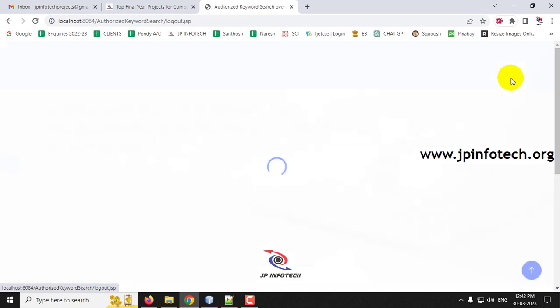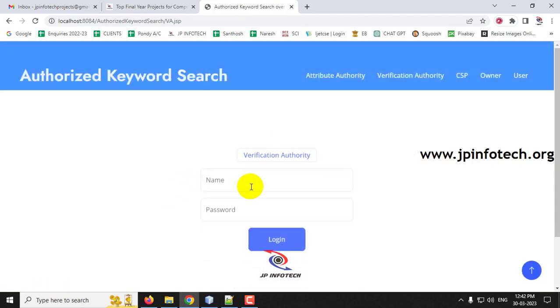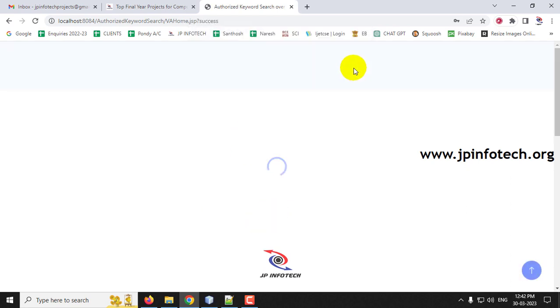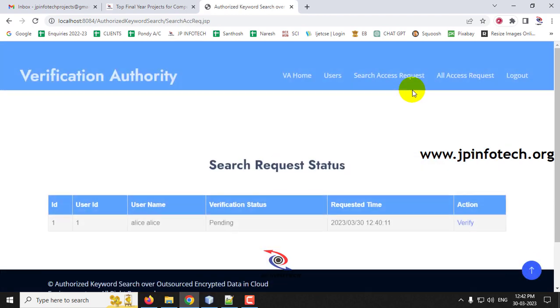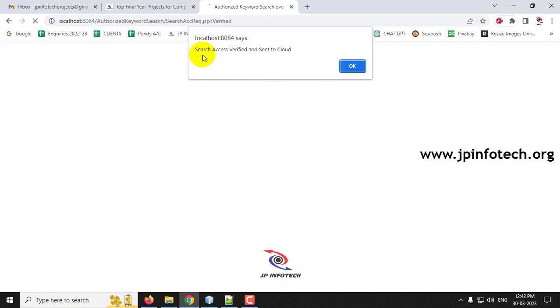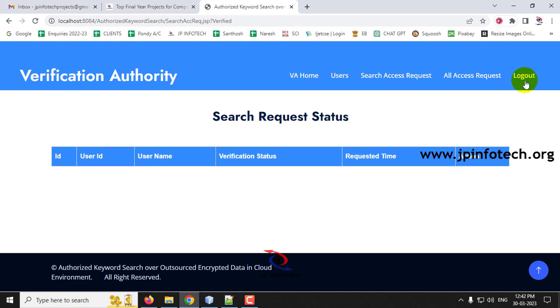Now let me log out and go to the verification authority part. If you go to the search access request, earlier it was empty, and now you can see the search access request. Once the cloud has approved, it is sent to the verification authority, where the verification authority verifies the user and the request and gives the verification. Now you can see the search access verified and sent to the cloud. Click OK, and now let me log out.